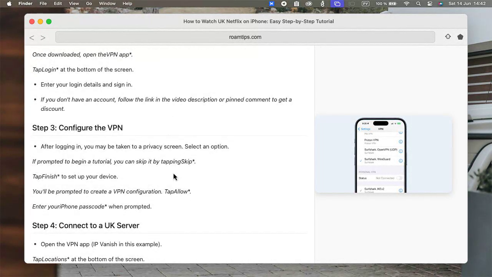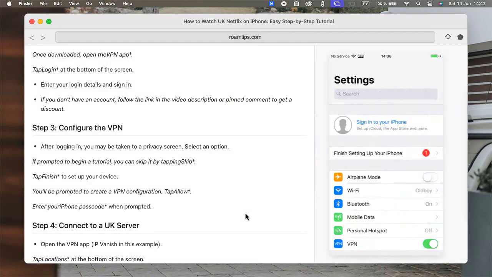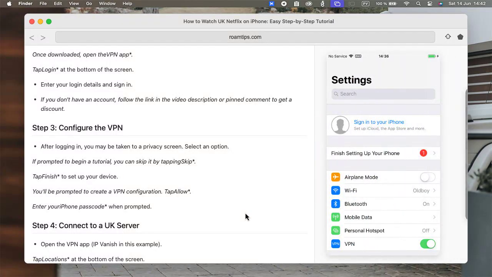Today we're diving into something super useful, how to watch UK Netflix on your iPhone. It's easier than you think, so let's get started. First things first, you're going to need a VPN on your iPhone. To get that, head over to the App Store.